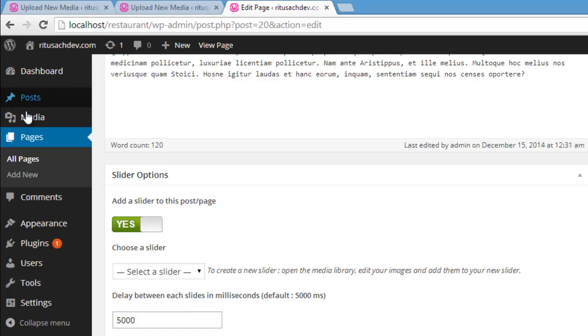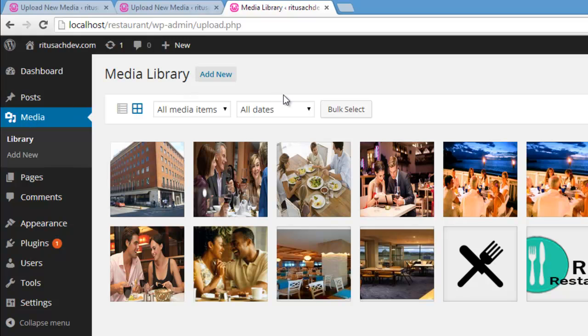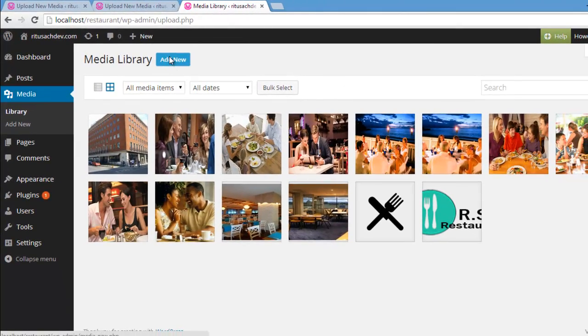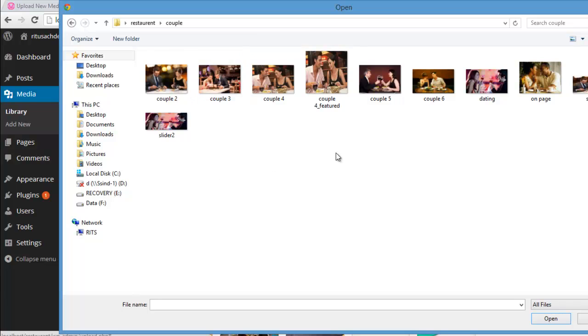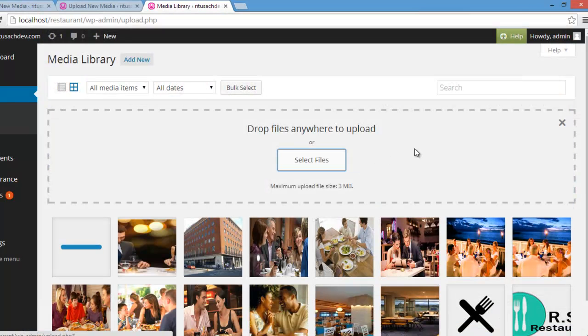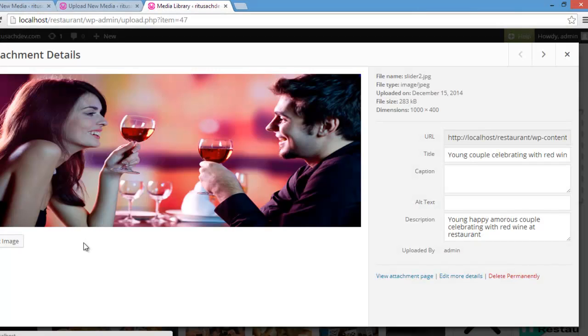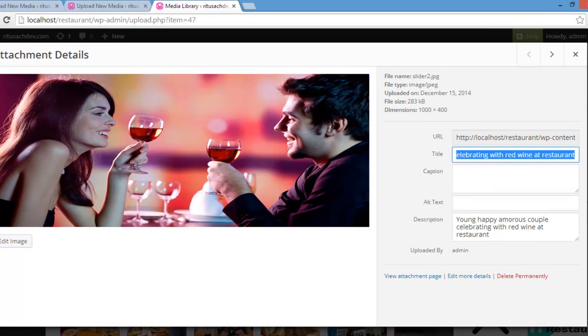So let's go to media and upload the images for the second slider we are going to create for this page. So let's add new, select file. First I am going to add a slider on my couple pages. So slider 1, slider 2 are the images I am going to add. I have directly added two images. Now one by one I am editing.